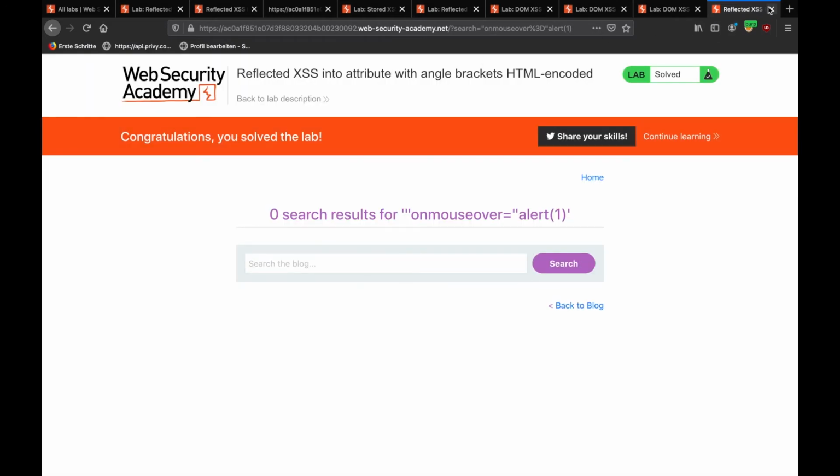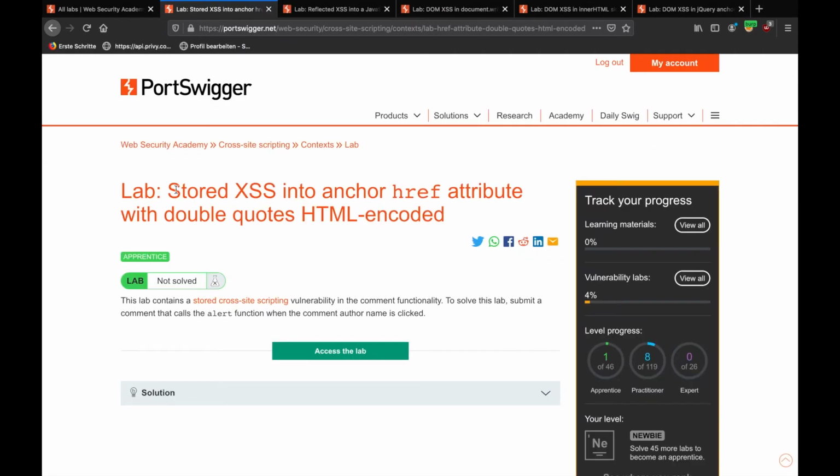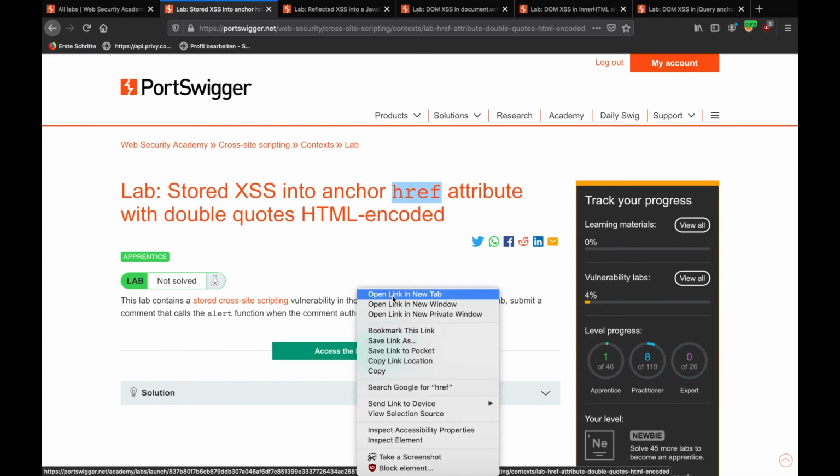So this was again easy. I'm closing this. And the next exercise is stored XSS into anchor href attribute with double quotes HTML encoded. So we can't use double quotes as it's HTML encoded, but we will do it in the attribute href. I'm accessing the lab.